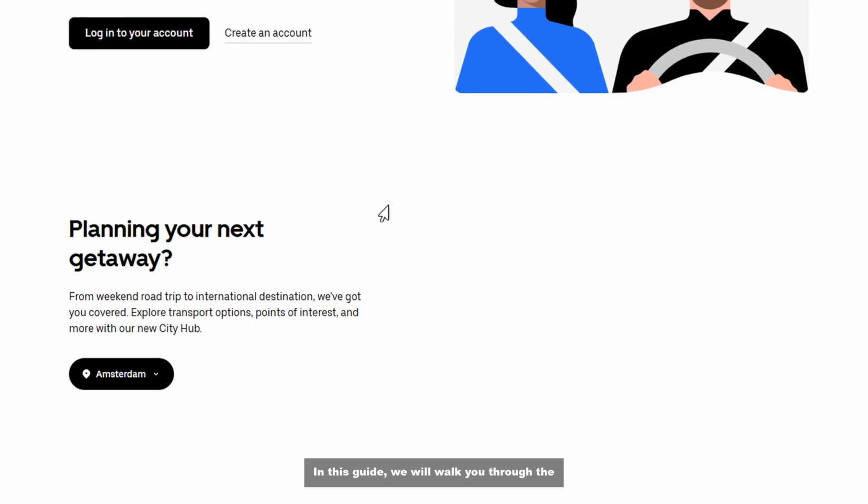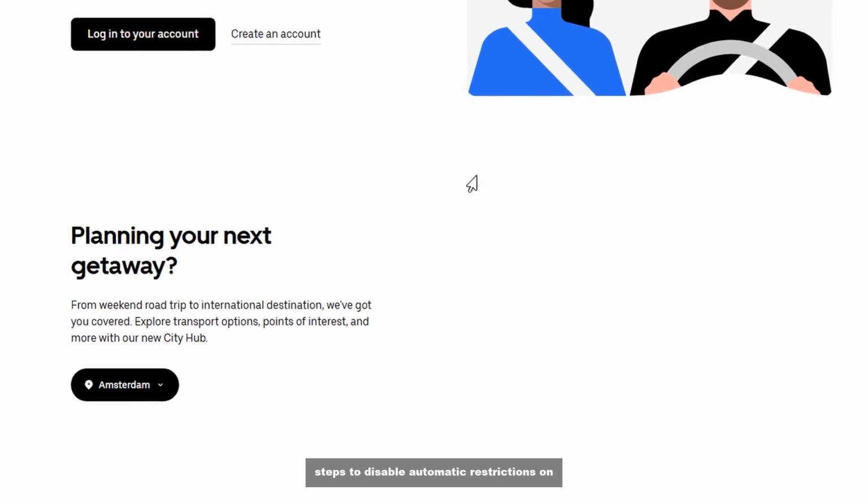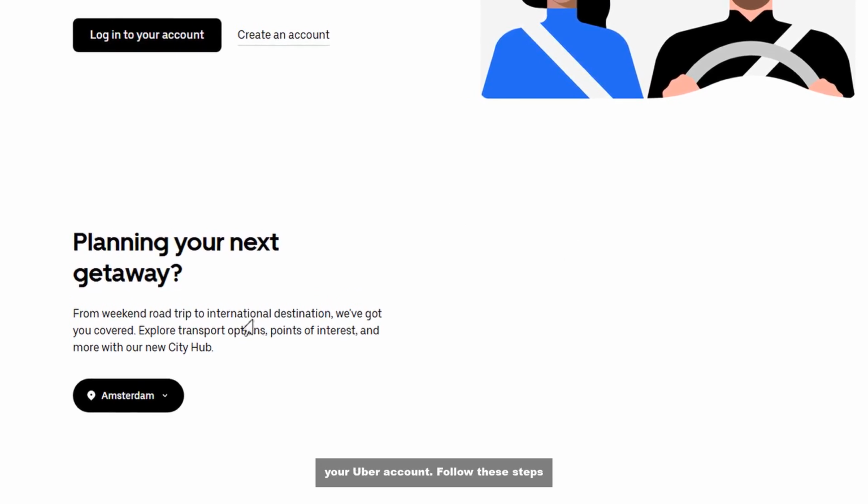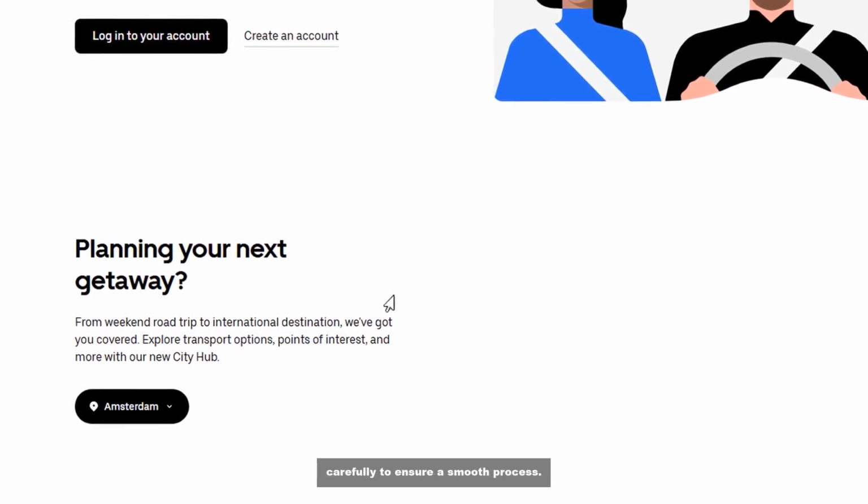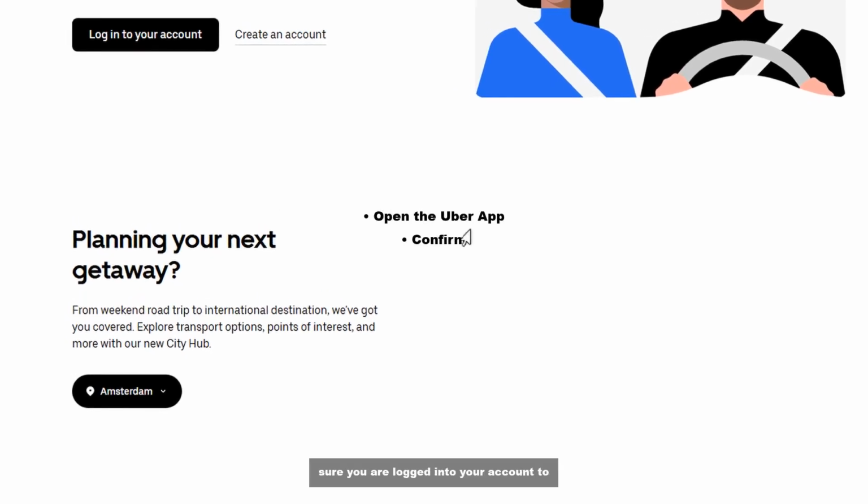In this guide, we will walk you through the steps to disable automatic restrictions on your Uber account. Follow these steps carefully to ensure a smooth process. Step 1. Open the Uber app. Launch the Uber app on your smartphone. Make sure you are logged into your account to access the settings.